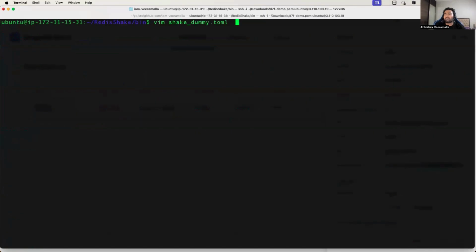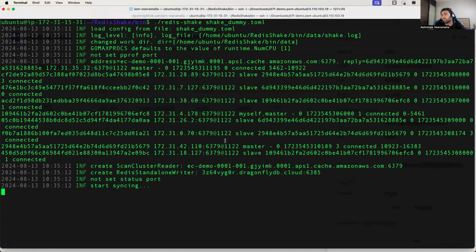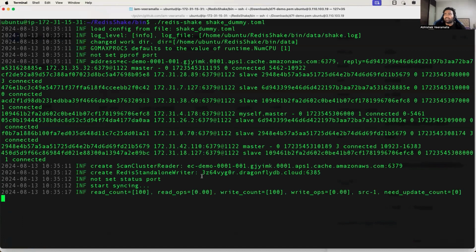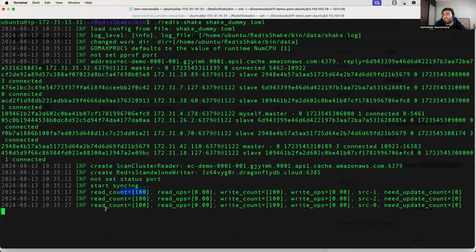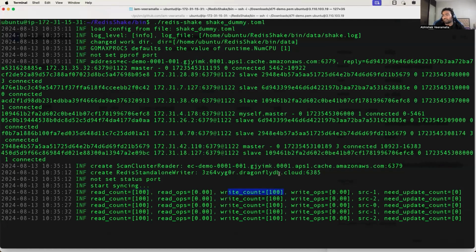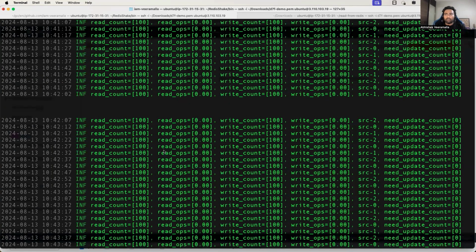And now let me run the command one more time. So it started syncing. You can see the sync is happening and it will perform the operation. It is basically reading all the 100 key value pairs that you have and writing them to Dragonfly. It will not take much time. We just need to wait for a minute or so and your migration is complete. So looks like the migration is complete.